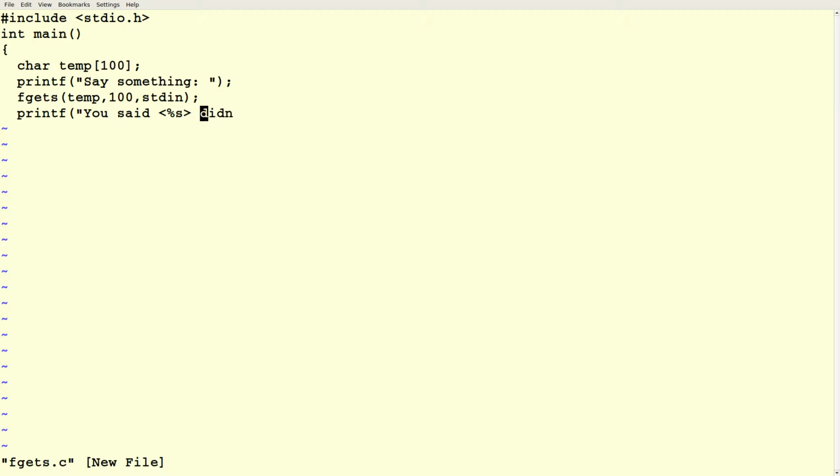Too many words for me to read, and that's why I skipped it. So real simple test code section here. We've got a temporary character array. We'll prompt the user to say something. We'll read what they said with an fgets. I'm not bothering to check the return value. I'm not going to hit end of file on you. We're just going to read from standard in, save the input into temp, and then we're going to print out you said, and we'll print the value of temp like that.